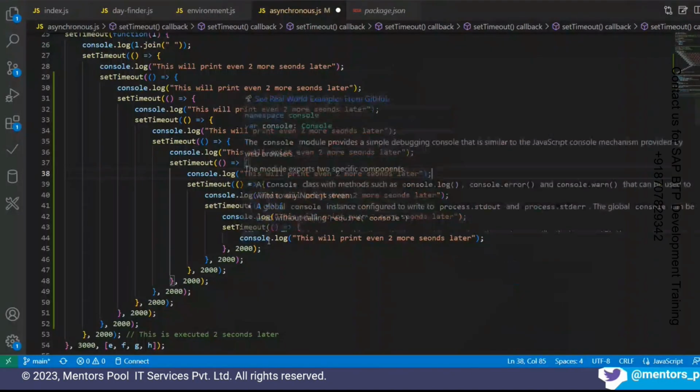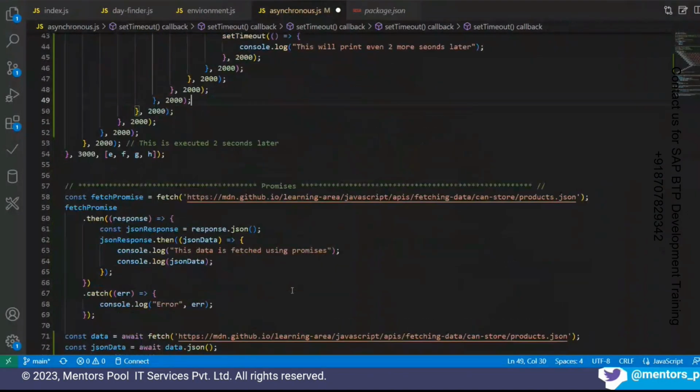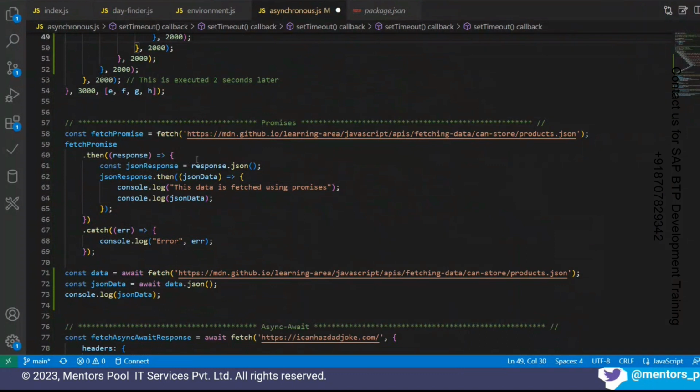Now, instead of using callbacks, we have something called promises. Promises are now the standard way of dealing with asynchronous programming.